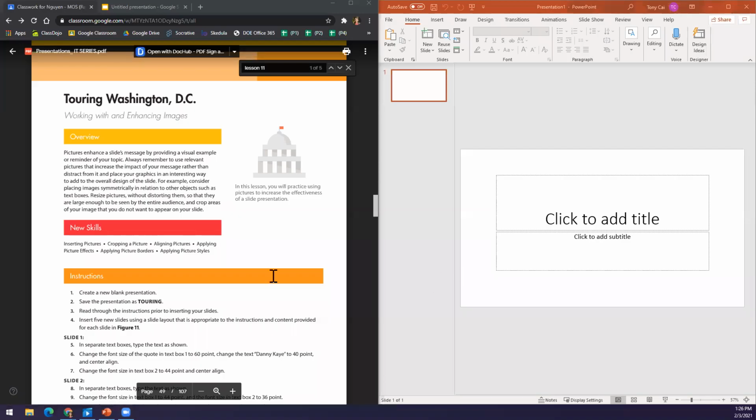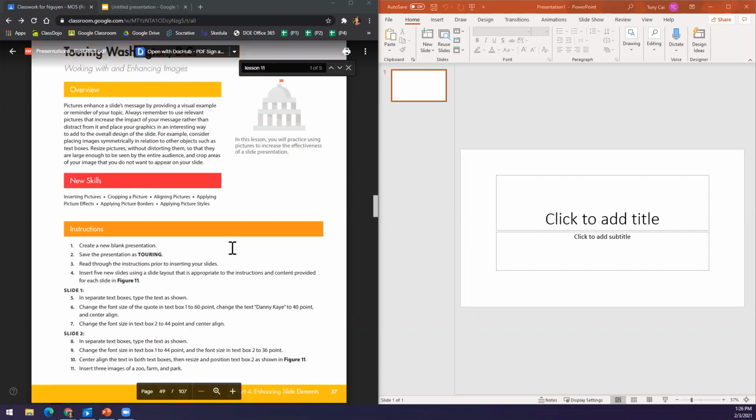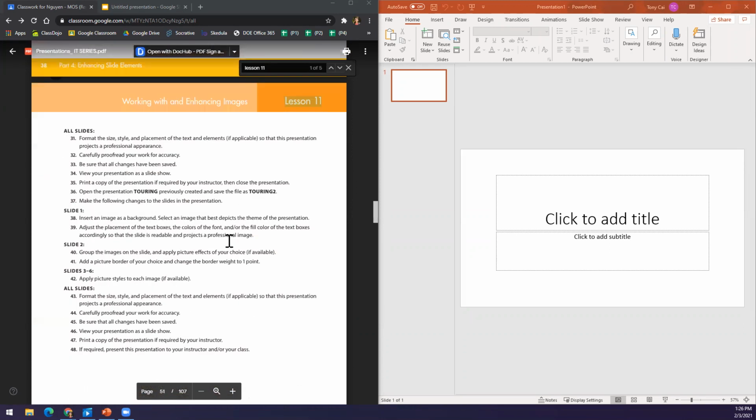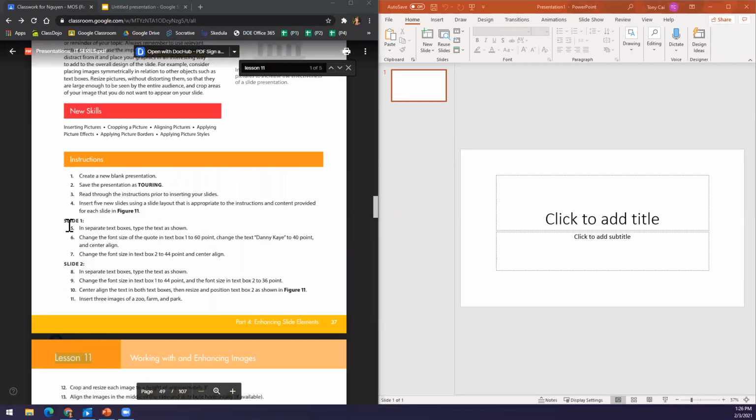All right, folks, so we're doing lesson 11, covering Washington, D.C., and this assignment is all about inserting pictures, cropping pictures, aligning pictures, and all these other effects. Okay, so let's go to the first direction.